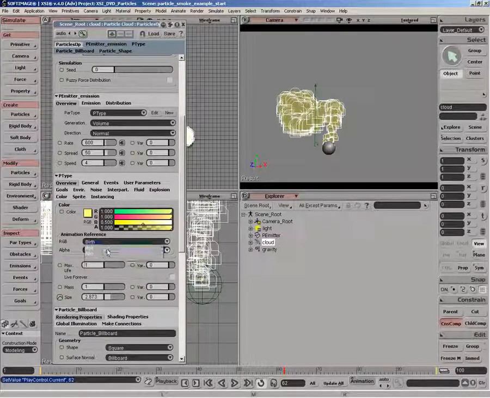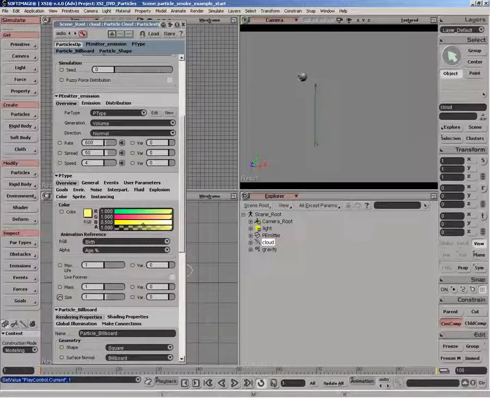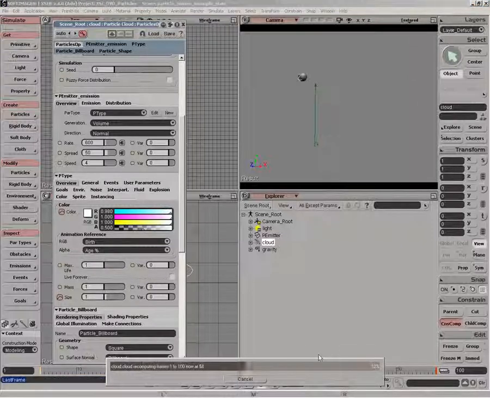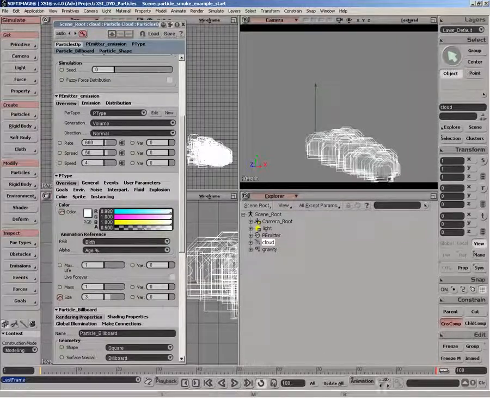So again, what we want to do is set the alpha to age percentage and then go to the beginning of the timeline. When they're born, we want them to be 50% transparent, so I'll set that to 0.5. The color, let's just set it to something like white. We're just going to leave that constant over the entire duration. We'll go to the end of the timeline. Now, at 100% of its age, we want this to be 0. So fade it out completely and key that.